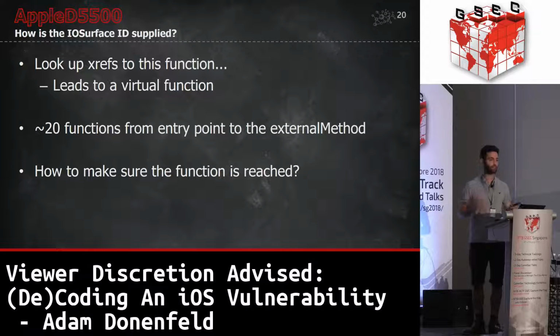And again, how can you actually make sure that this function is eventually reached? Because if you have so many functions, how can you know that? And I knew that this is going to happen a lot. Okay, I have a function, does it get reached? And for that, I had an interesting approach.